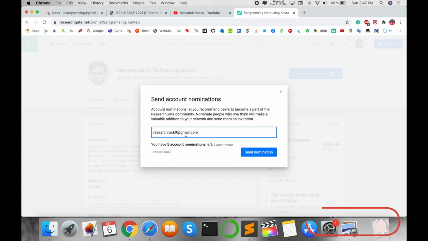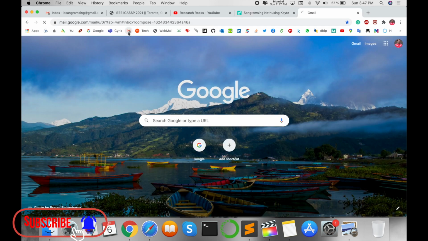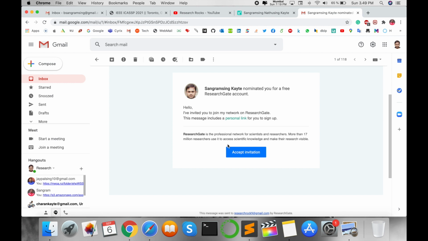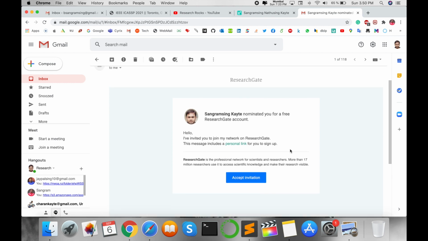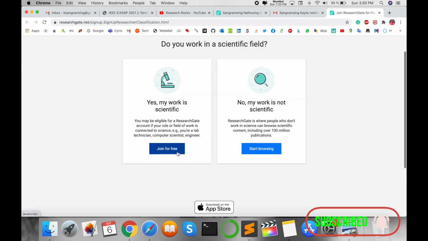Suppose, for example, I type here researchrock9@gmail.com, send nomination, and now I open my Gmail. Look at this, I am receiving this invitation via my personal B Sangram Singh ResearchGate account. So I click here to accept the invitation. I accept the invitation, yes, free.